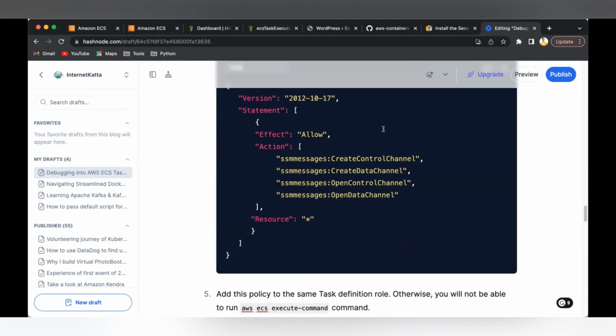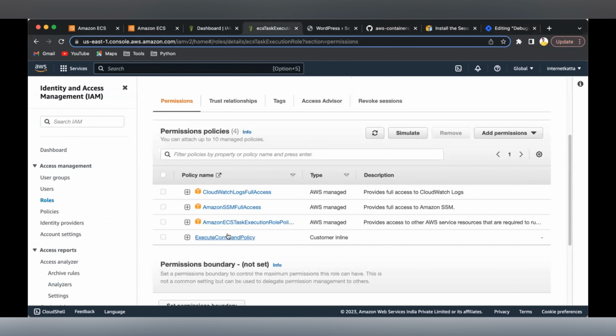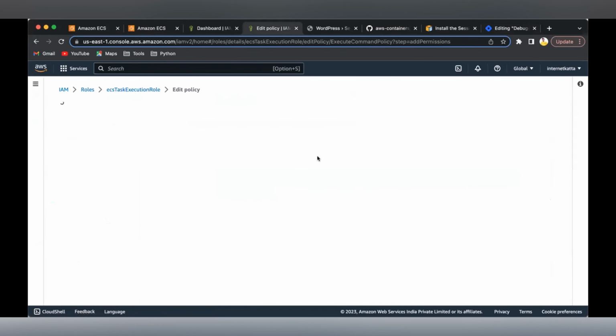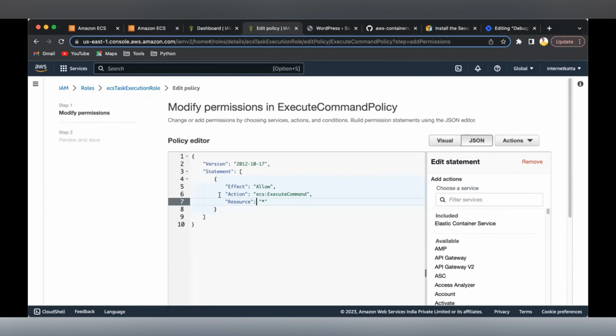Okay, because this is required to create a tunnel between your ECS Fargate and your local machine, and that will allow the communication to start. And along with that, as I said, this execution policy is required. That will help us enable the ECS execute command under the task definition. So once we set up this IAM policy, we'll look into the next step, that is enabling the execute command for the task definition.